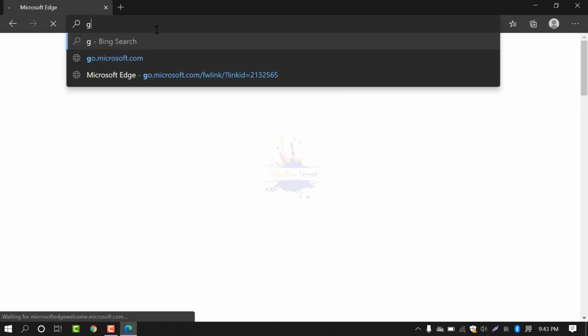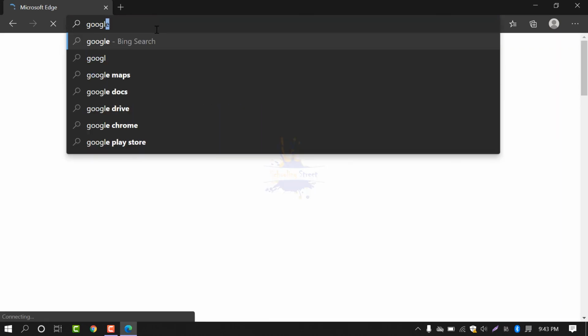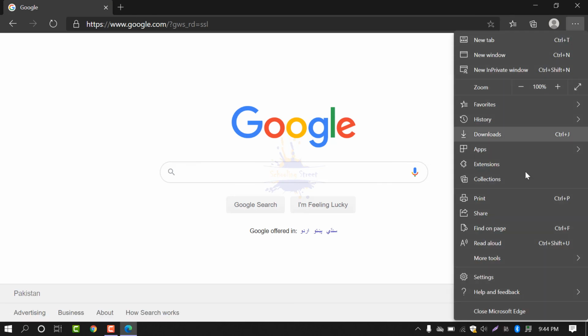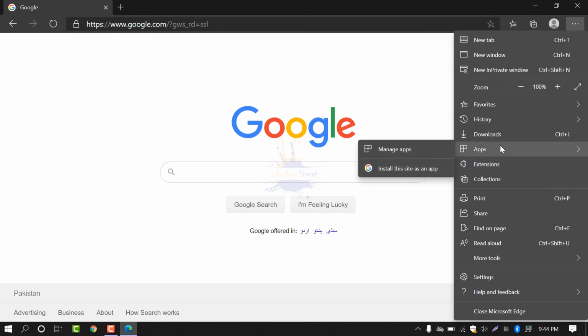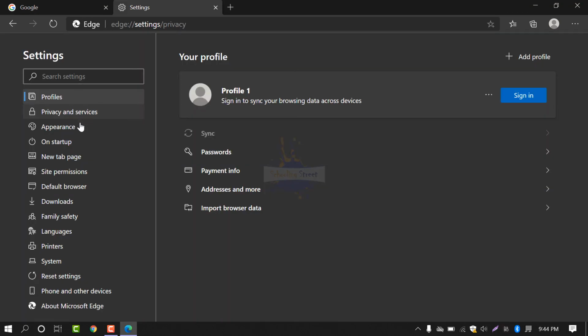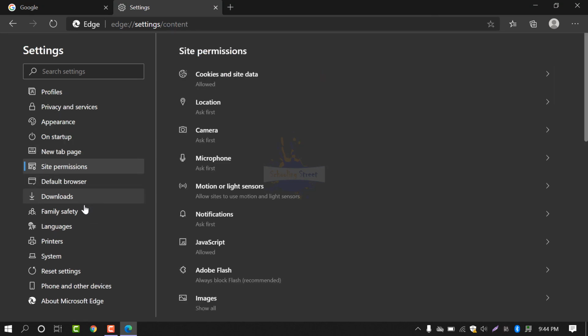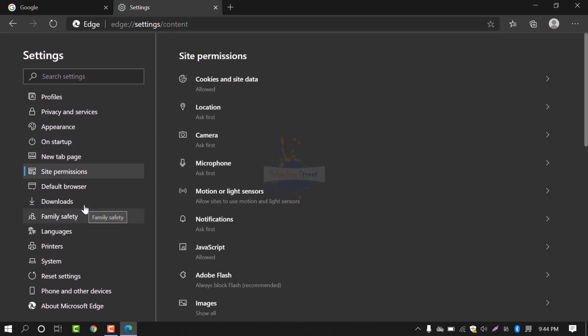Now you can browse anything in your new Edge browser. It's really fast and secure. Moreover, you can select any of the given extensions, apps. You can manage apps and other settings. Privacy and services, appearance settings. On startup, new tab, site permission. It has a lot of settings.